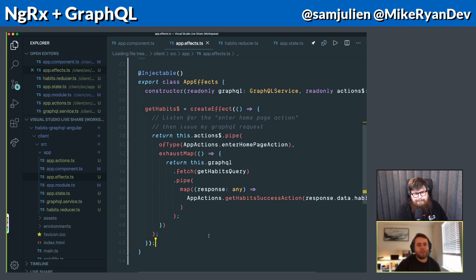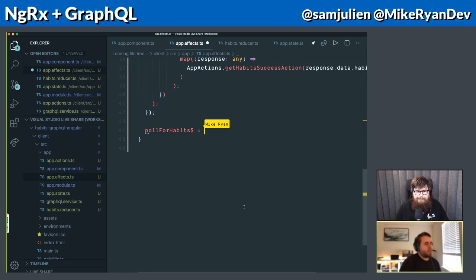Yeah. So let's take polling, for example, because I think it's a really great start. If we wanted to say every 5 seconds reach back out to our server and get that data again, we could write another effect for that. So let's do that now. We can say poll for habits. We can start with create effect again. And what I really love about this example is it shows something that I don't think a lot of developers who are first learning NgRx quite connect with, which is that create effect can take any observable. Effects do not need to start with the actions service. They could start with any observable at all.